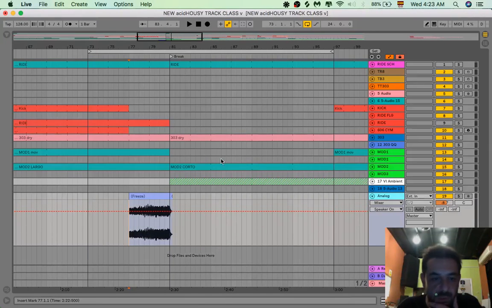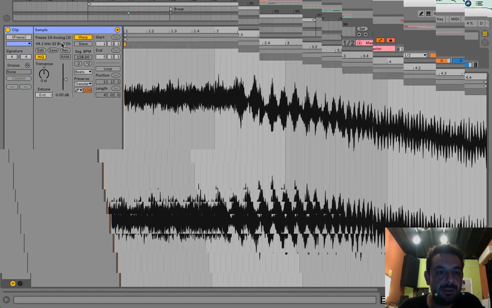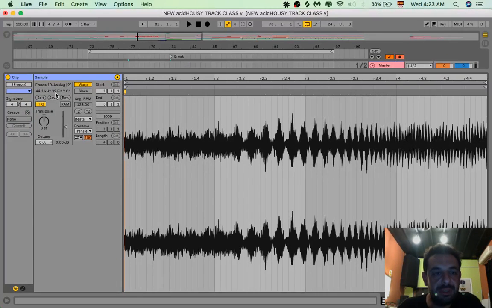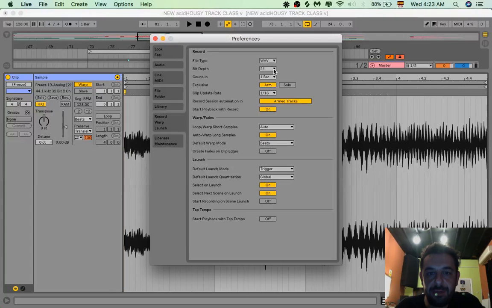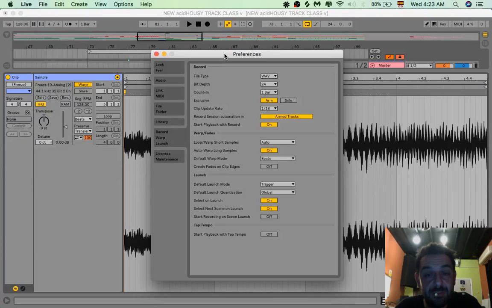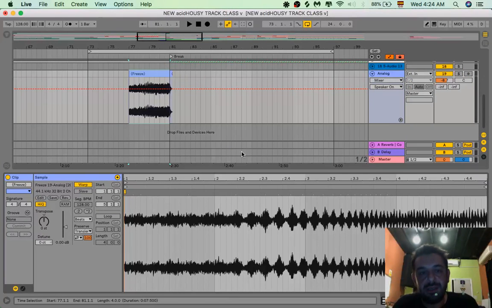One thing that we have to know is that flatten always flattens at 32 bits, regardless of the parameter that I have here as bit depth, says record. So if we make a bounce or resampling, we are recording with this quality that we have set here. But when we are doing a freeze and flatten, it always renders at 32 bits at the maximum quality.